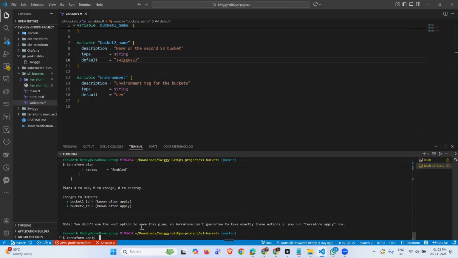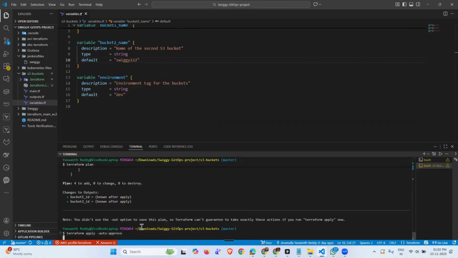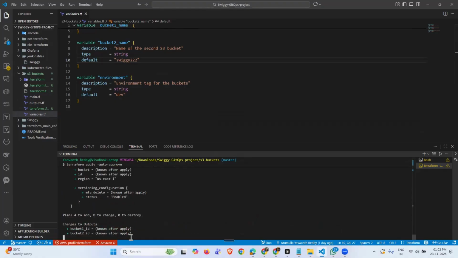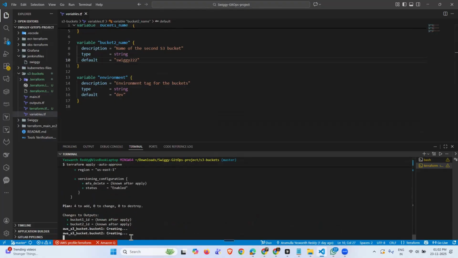Apply with auto approve. Why am I using auto approve? Because if I type Terraform apply normally, after some time it will ask me to type yes. I don't want to type yes, that's why I gave the auto approve permission.